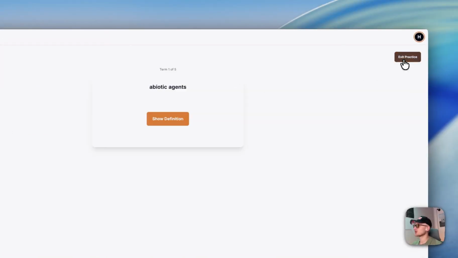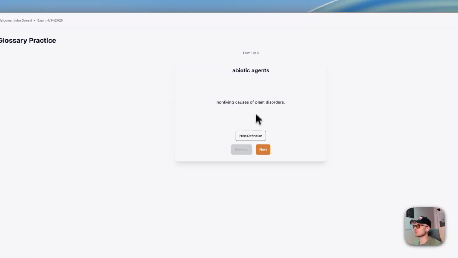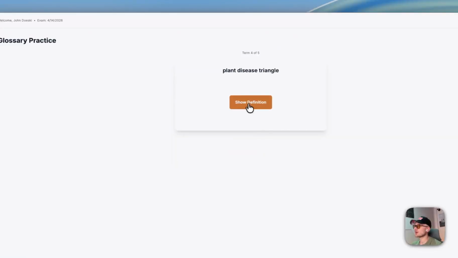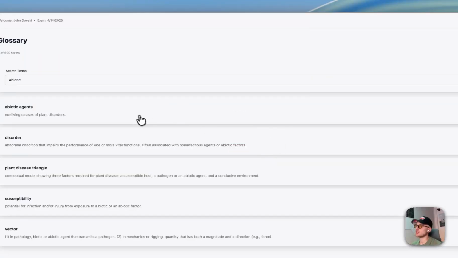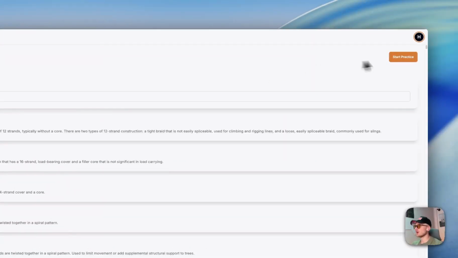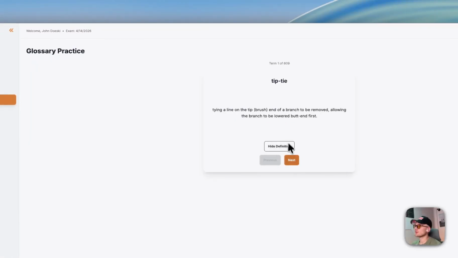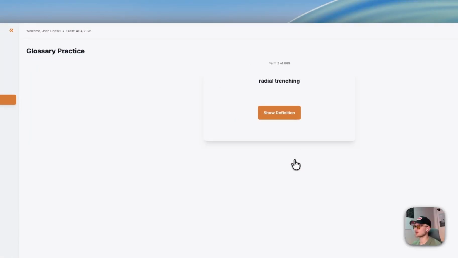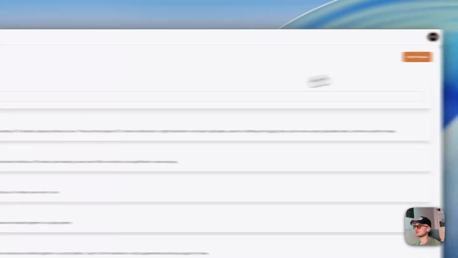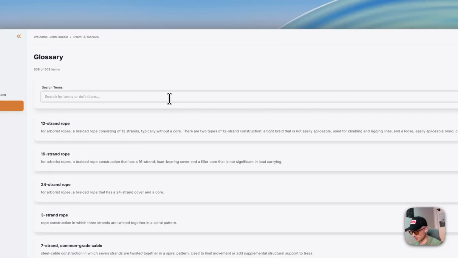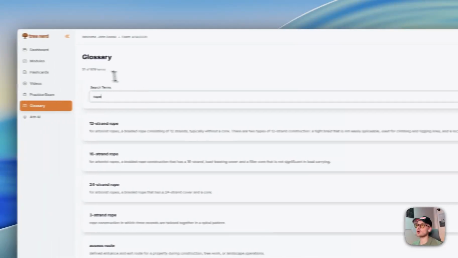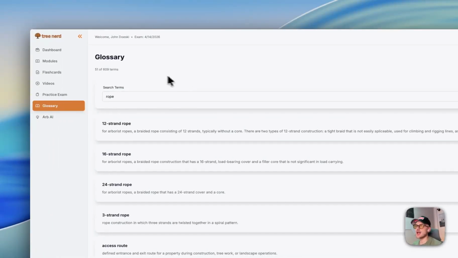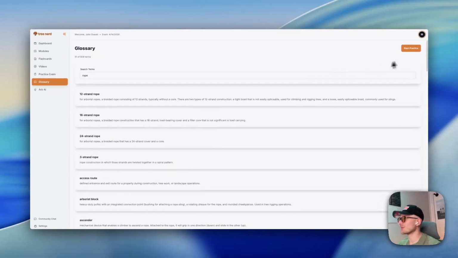We can also practice the glossary if we want to do that. We can go through them, and we will do just a quick 5-term practice like that, and then we finish. Then we can do the whole thing, for example, like so. So how it works is that if we search for a term, for example, rope, we will practice all of the 51 terms that contain the term rope when we click practice.